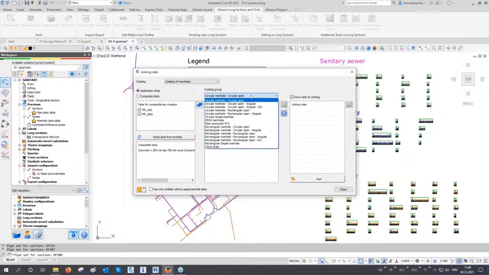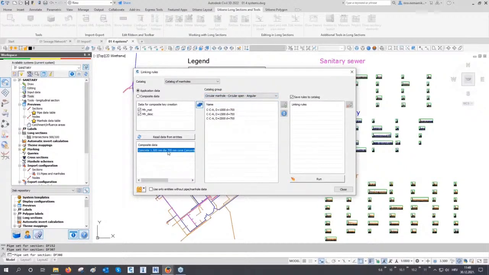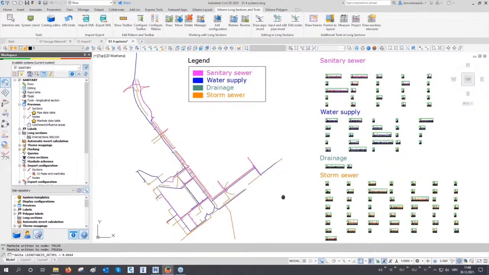In Urbano, the matching catalog is this one, circular manhole with circular opening with angle, and 1500 to 700 is this one. Let's link it and let's click run. And now you will see how everything will automatically update.